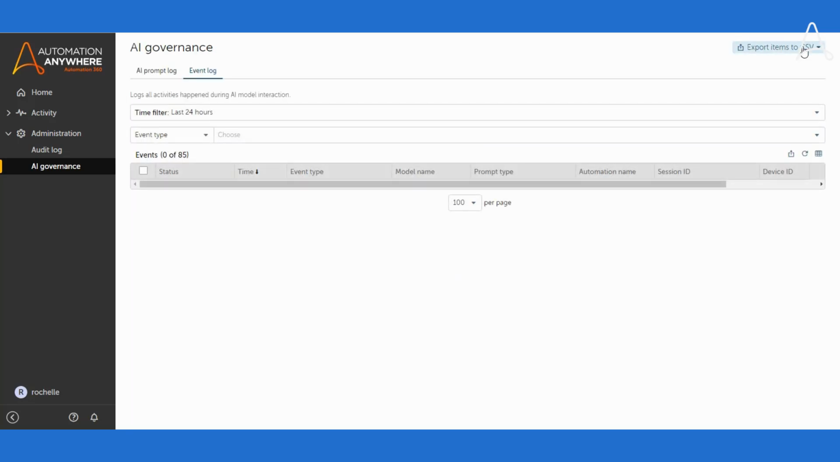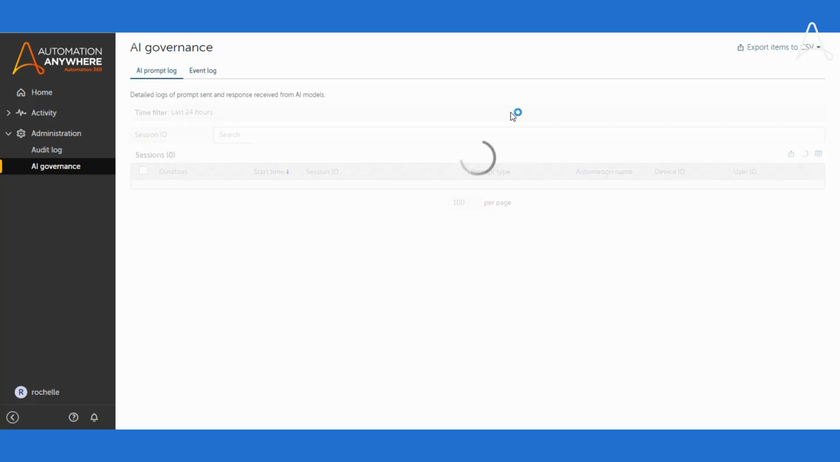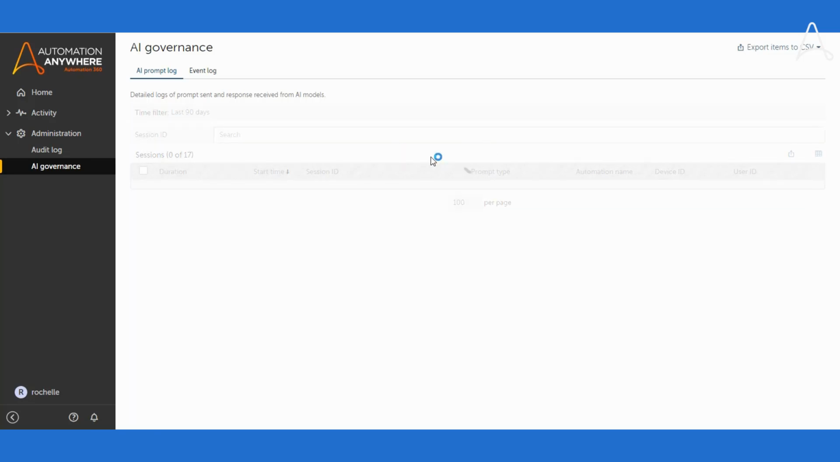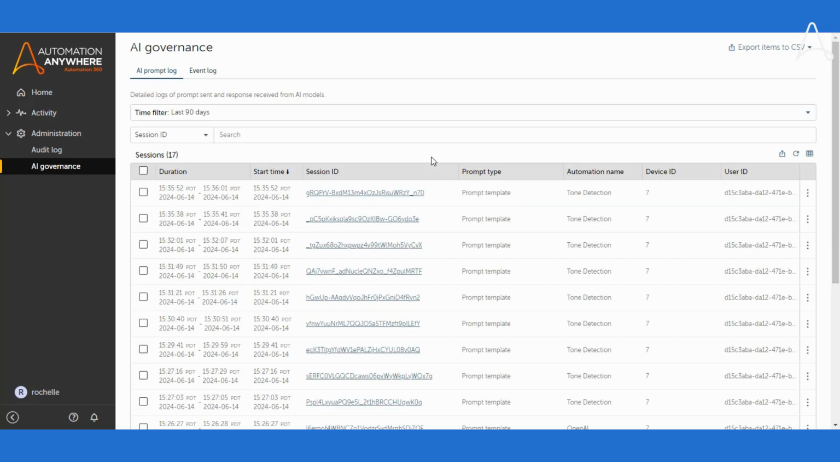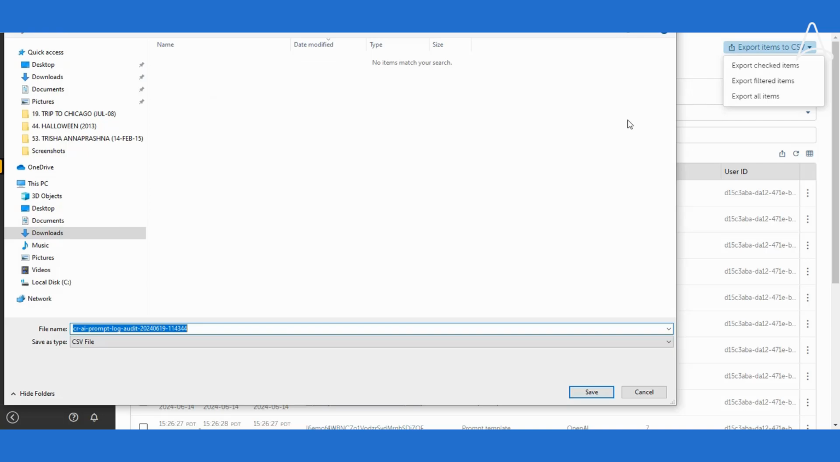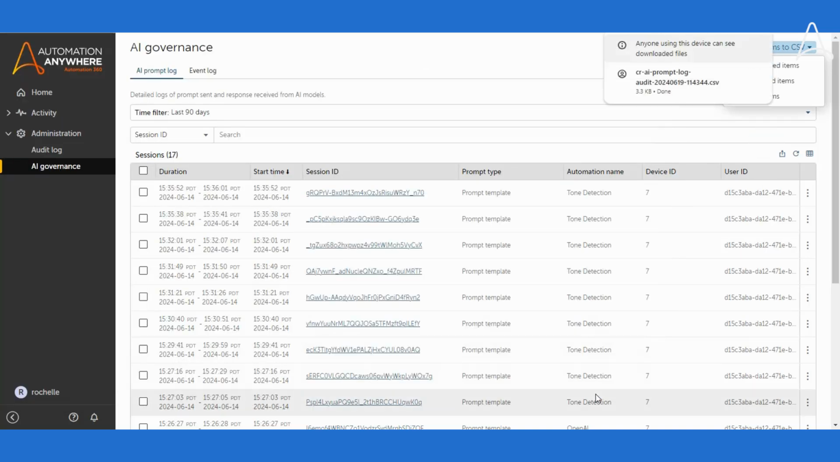Rochelle wants to offline review all the data for her reports. She is able to do so via the export feature, as well as by forwarding the log data to her integrated SIEM platform for deeper analysis of the data to better understand the model accuracy and relevance, all in one place, simplifying the GRC activities.